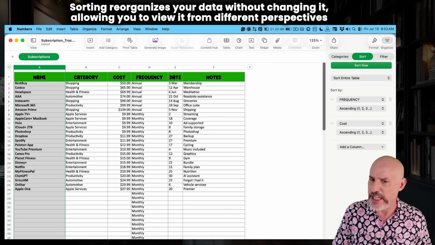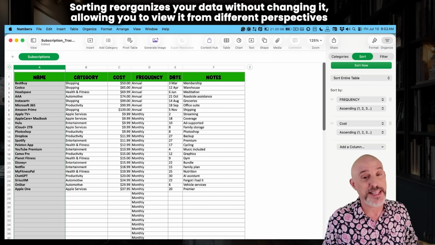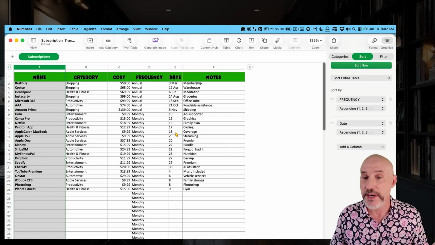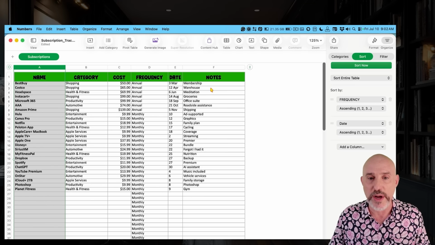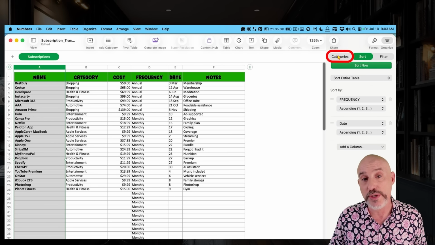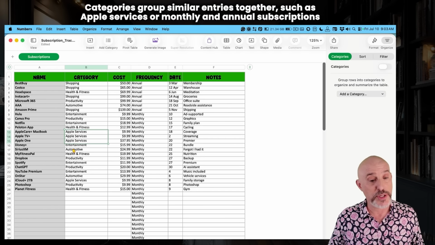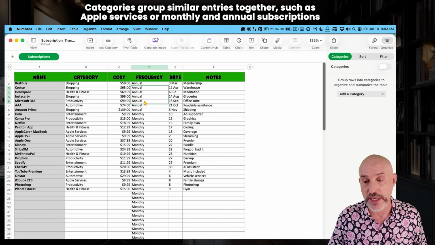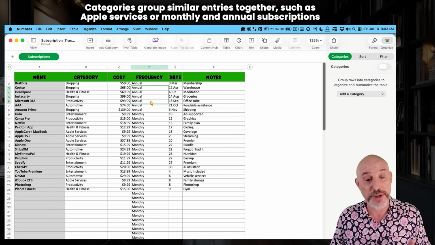Sorting never changes your data, it just changes the way the data is organized, so you can see your data from a different perspective. But in Numbers, there's also another great way to sort and organize called categories. And you'll find it in its own tab right here. The way that categories work is if there's multiple things that are the same, like the Apple services, or the monthly versus annual frequency, you can clump things together in that way.